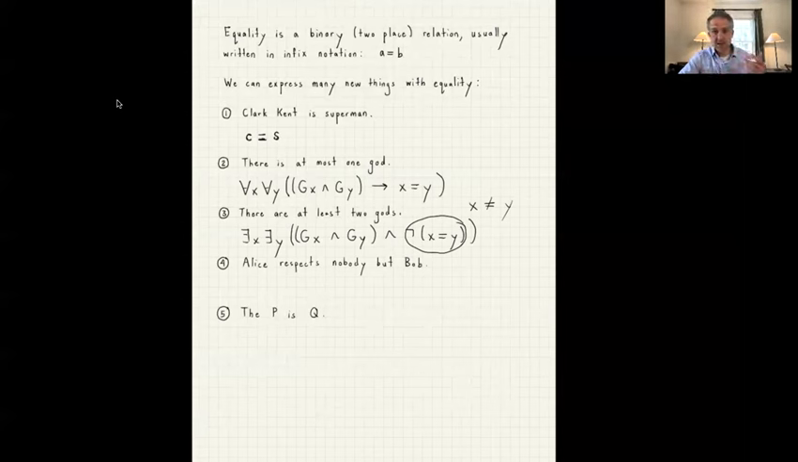So we want to say, first of all, just that Alice respects Bob. Now I'll introduce a relation symbol for that, R. Alice respects Bob. That's it. But now we want to say Alice respects nobody but Bob. So now we want to say, and for anyone that Alice respects, that person is Bob. Okay, so Alice respects Bob, and by the way, anyone who Alice respects is Bob. So there's no one else besides Bob that Alice respects.